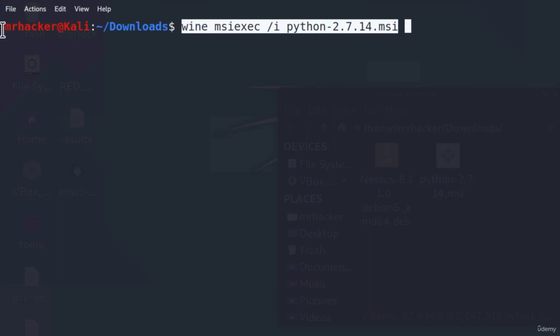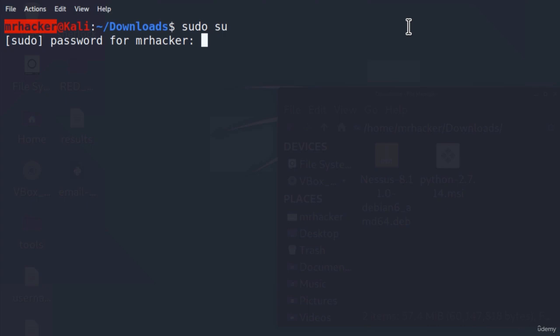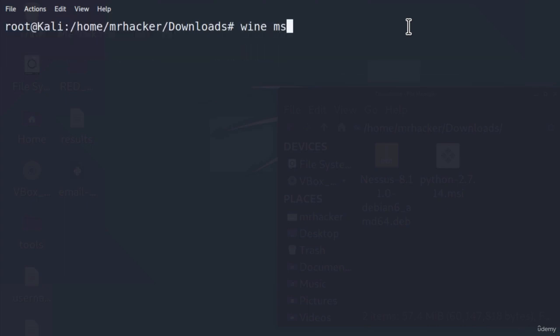Just a small interruption: this command that I just showed you, make sure to execute it using the root terminal. So don't execute it using our regular Mr. Hacker terminal, otherwise in most cases it might not actually work. So what you can do is just type sudo su, enter the password for your account, and run the wine msiexec /i command with the name of the file using the root terminal. Okay, let's go back to the video.